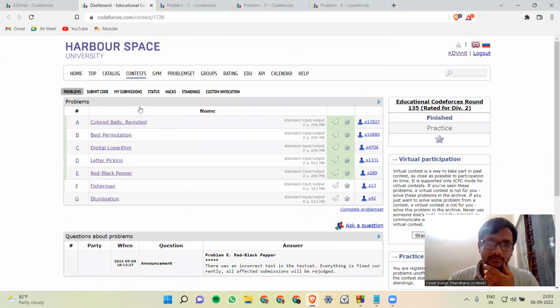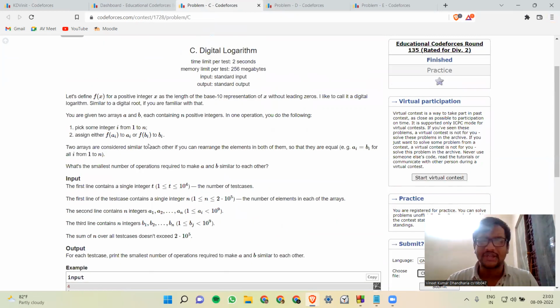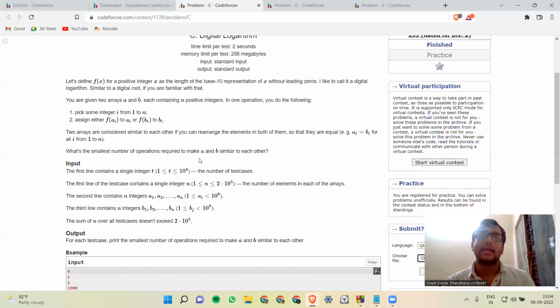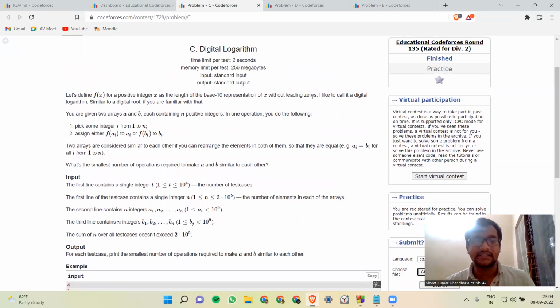We'll go on to the next problem, which is C, digital logarithm. So in this problem, we are given two arrays, A and B. You are given an operation which you can do, which would incur a cost of 1 coin. In that operation, you can take any element from array A or array B, and you can change it to the number of digits in its decimal representation. This is also called the digital logarithm.